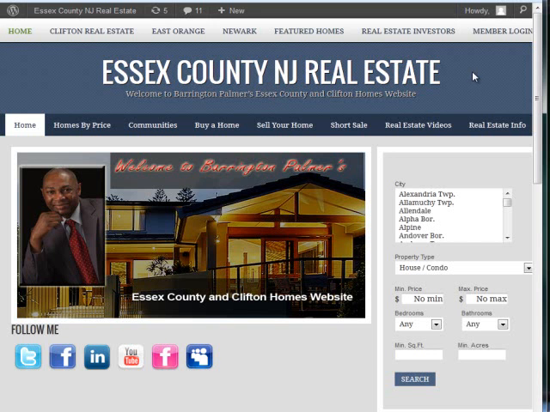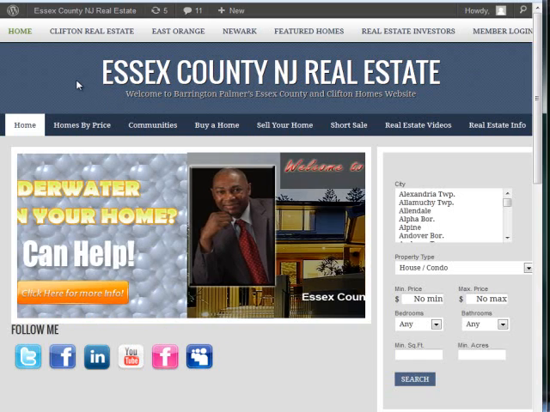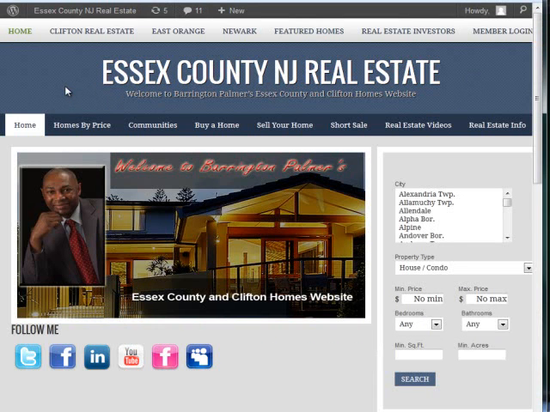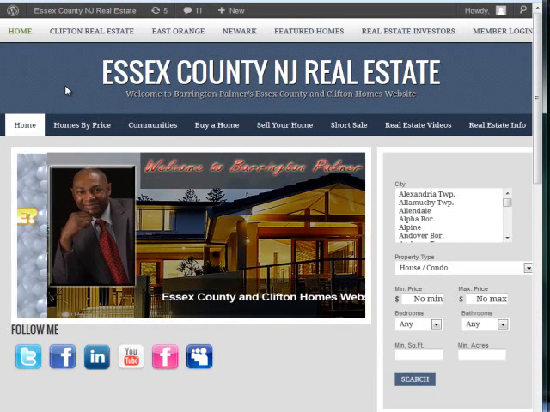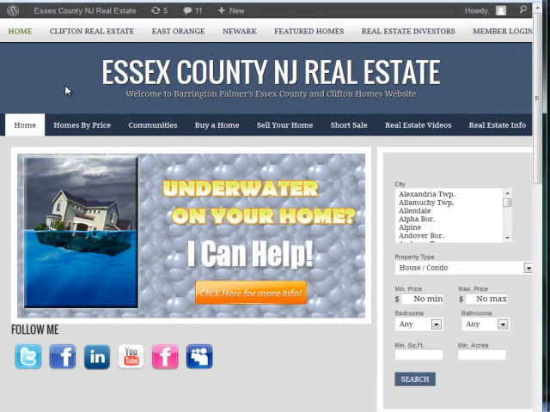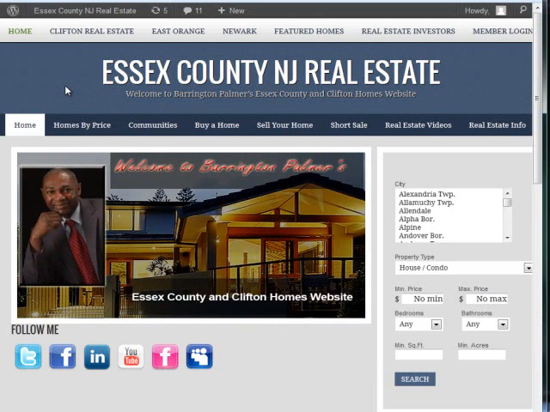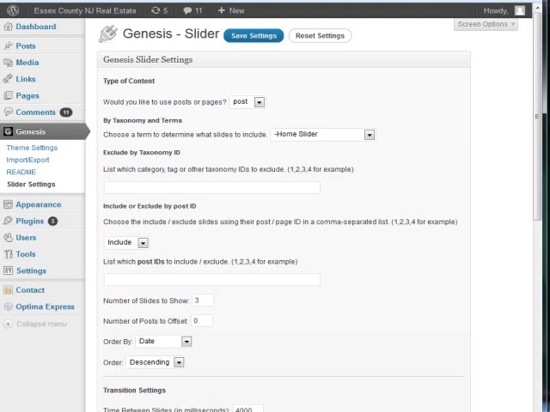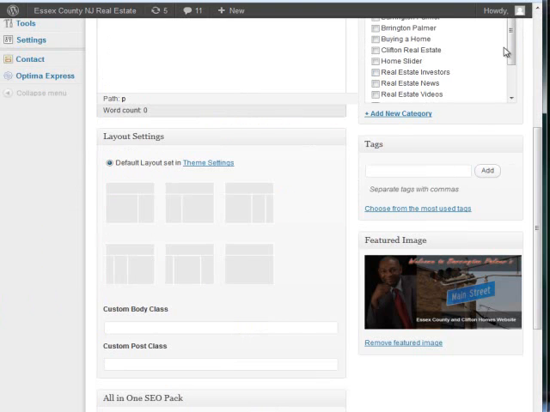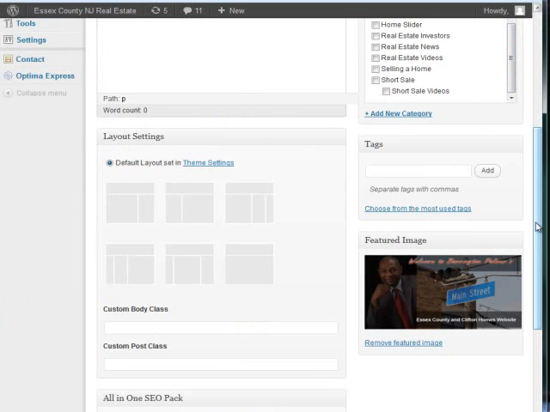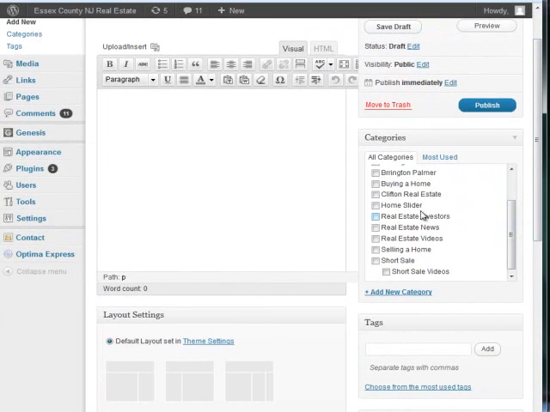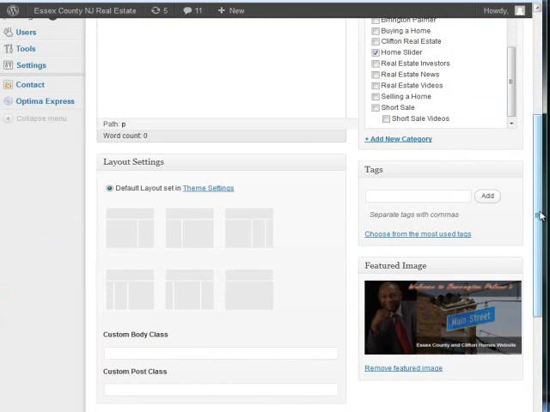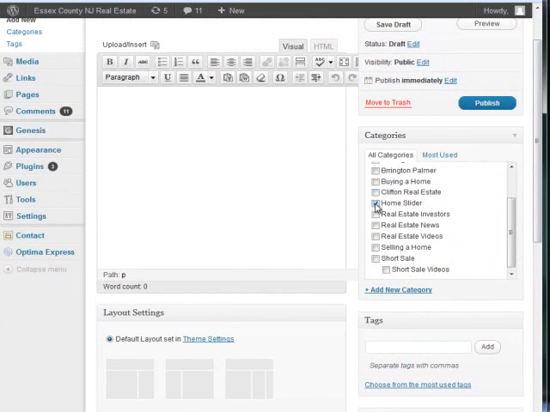And now if we go back to our website and refresh, there's that one. Oh, you see what I did there? I forgot to add it to the category Home Slider, and then I also forgot to publish it too. So you have to insert the image and then you have to select what category it goes to, Home Slider, and then you want to publish.